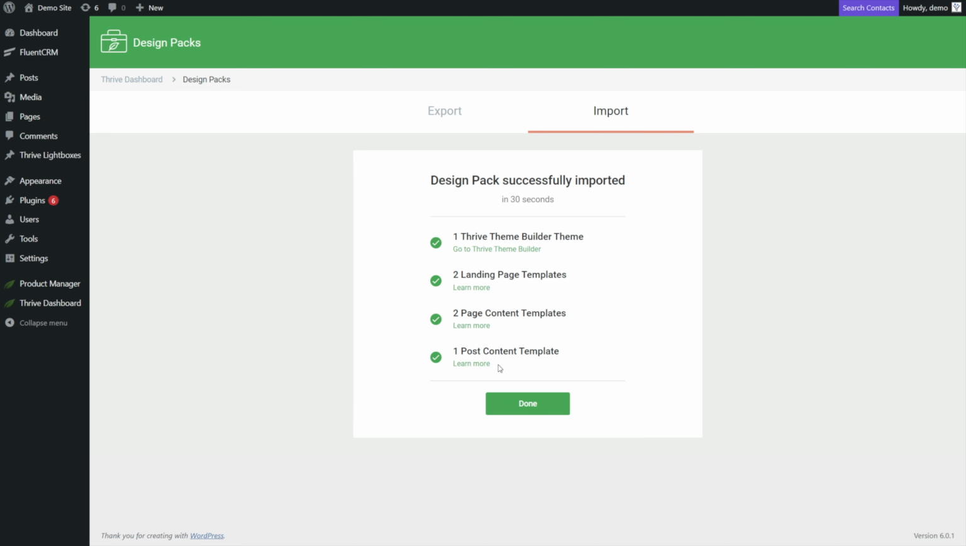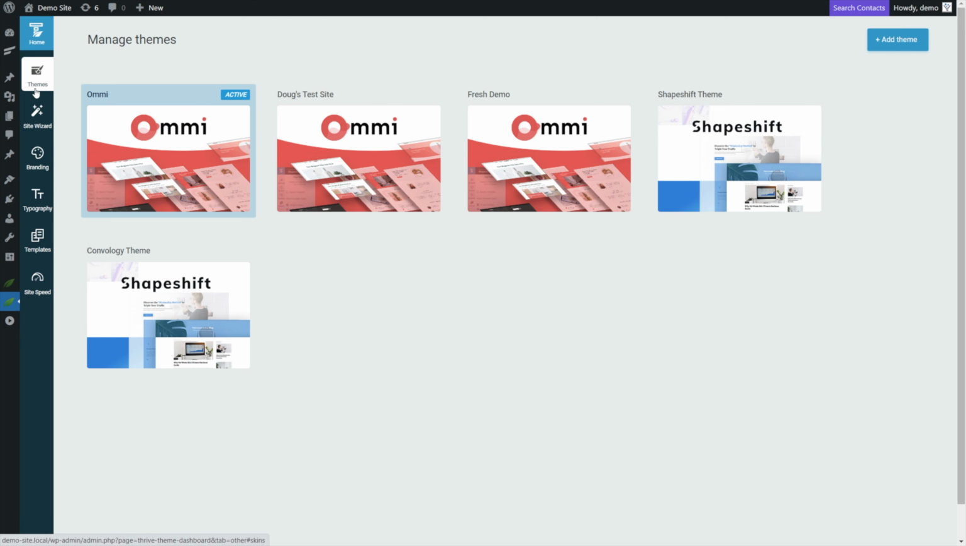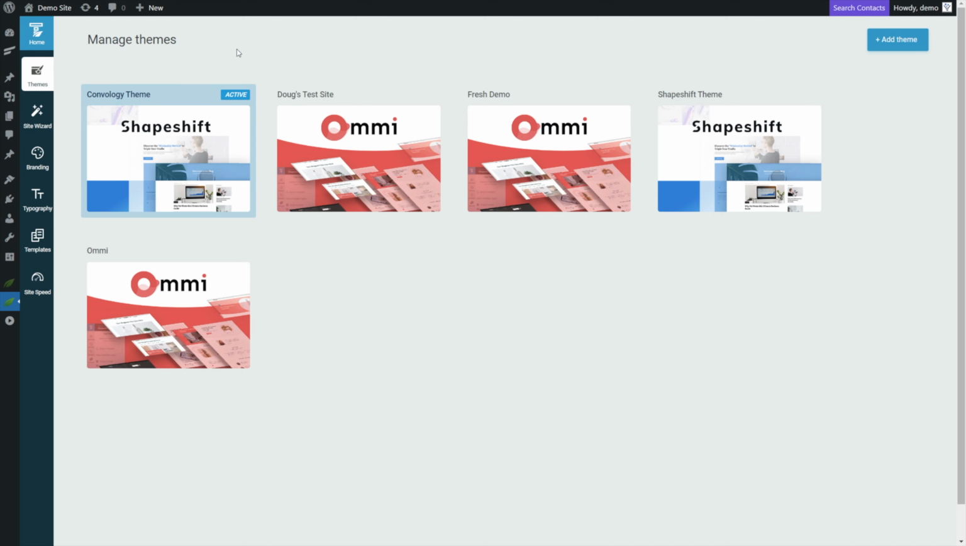I'm going to compare side by side what I had on my original site and what we have on the new site. And when I open up Thrive Theme Builder, the top option here on the upper left menu is themes. And you can see that I'm on my demo site, right? So I've got the Omni theme, my Doug test site theme, a bunch. And then down here, I have my Convology theme. And I'm going to go ahead and click activate on that. Okay, that was pretty quick.